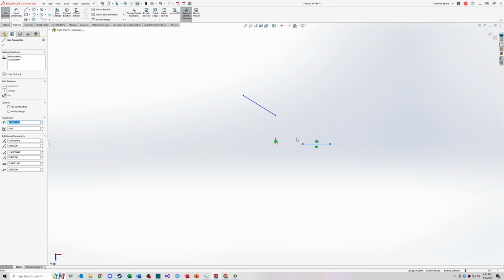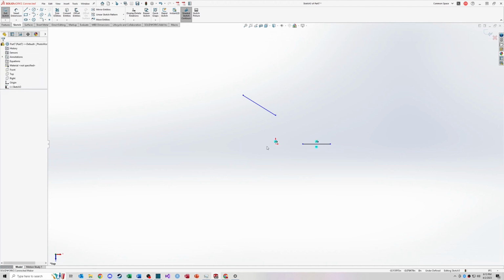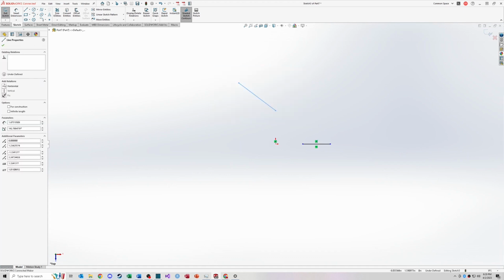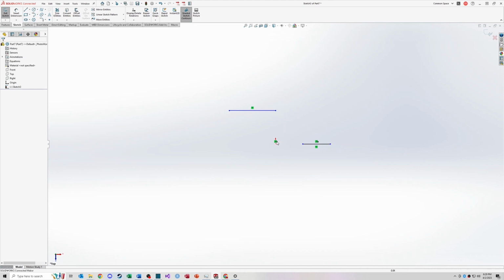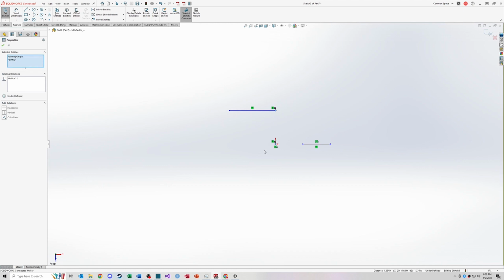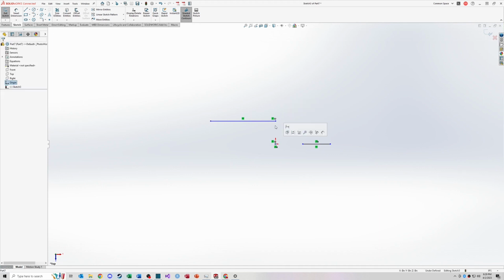So if I click on this line, it does have some relations, and I can see those here. I can see that it's horizontal, like I said, and also coincident to the origin. If I wanted to make this line horizontal, I could come in here and add that relation, so I could make that horizontal or vertical at any time. Here, I'll just make it horizontal, and you can see that it locks it horizontally. I could also select my origin and the end point of my line to make those two things vertical as well. And now this line is constrained horizontally, and also the endpoint is locked vertically to the origin.